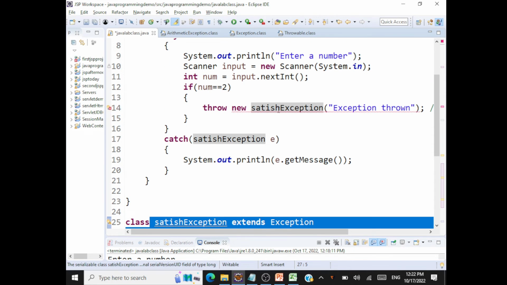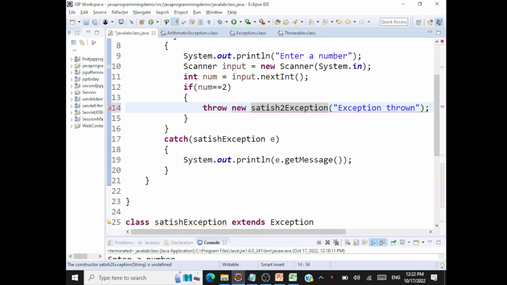Say I'll just throw an example here. Say when number 2 comes, I'll throw number 2 exception. I'll say number 2 not allowed, something like this. Number 2 not allowed.